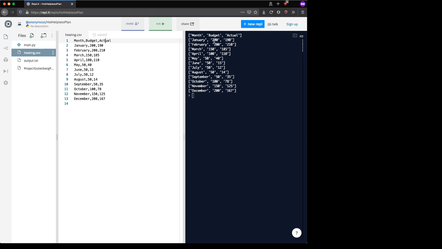The next row is January, 200 and 190, and you'll note we get January, and that part's fine. We do get 200, but note that 200 is in quotation marks. We have 190, but note that 190 is in quotation marks. The reason why they're all in quotation marks is they're all considered strings. This is a text file. The CSV is a type of text file. Everything in it is a string. It doesn't have a number.